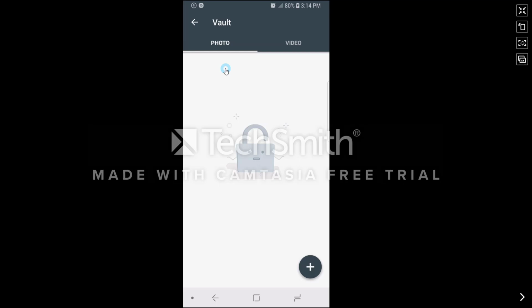Now when you lock it like that, it is inaccessible to anybody else other than people who have that pin or pattern or fingerprint.